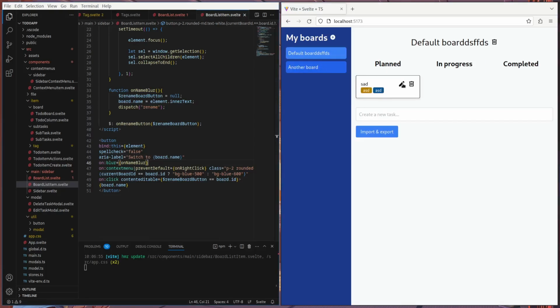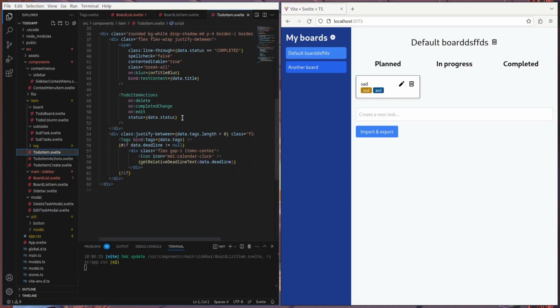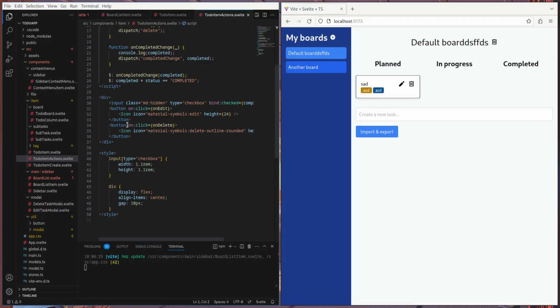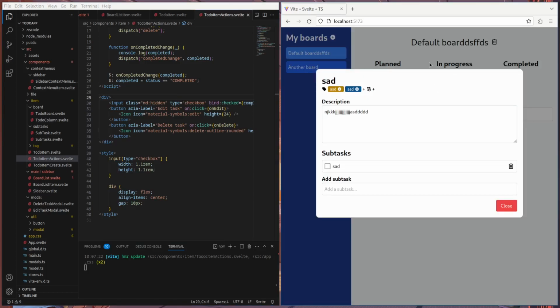Pretty good. And then we have this edit and delete on the to-do item itself. So that's to-do item actions as well. We want to add this here, so we can add ARIA label, and this will be delete task, and then the ARIA label here will be edit task. And that looks pretty nice. I feel like that's quite descriptive of what it does. And that's quite nice.